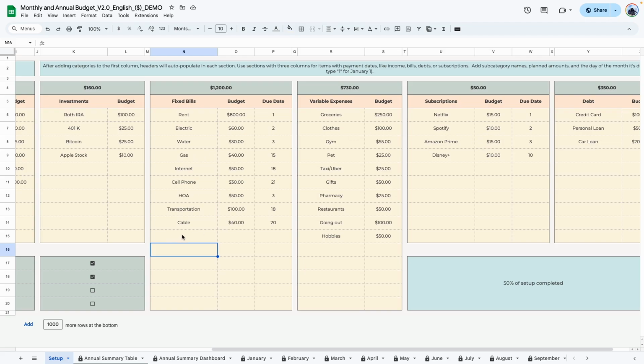So instead of putting things like your subscriptions here, move them over to this section because this has a due date as well. Okay, and then try to consolidate things. So maybe have an option for miscellaneous if you run out of room in this area. So try to make sure you keep it within the confines of the section.